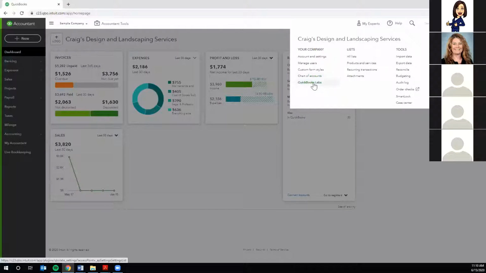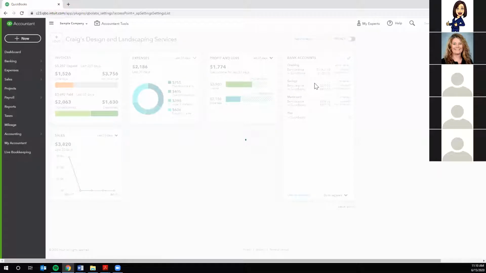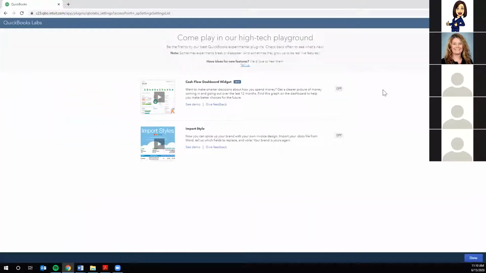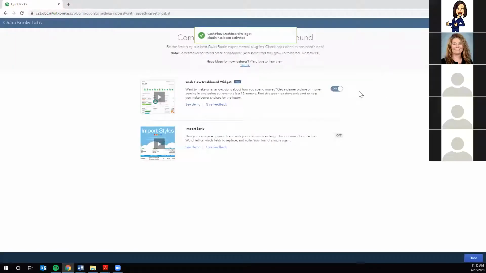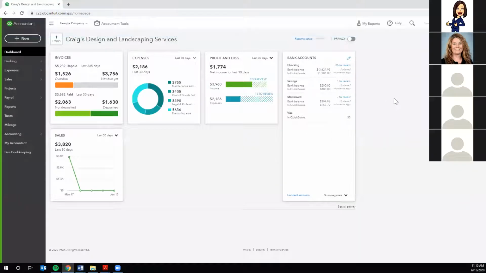Another cool feature, I'm going to go ahead and click on this, QuickBooks Labs. They have new tools that they're testing. So you can go out and check out, see if those are available. Currently, they have that cash flow dashboard widget. I'm going to go ahead and add it so that everybody can see when we go back into the QuickBooks file. They also have an import style, so it allows you to customize files a lot easier than it did before. So I've added that dashboard widget. I'm going to click back out of it.